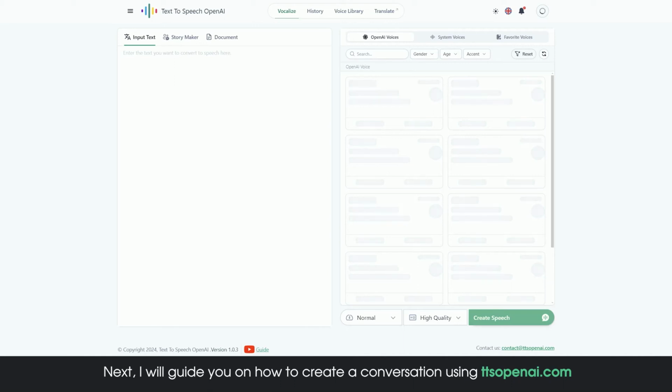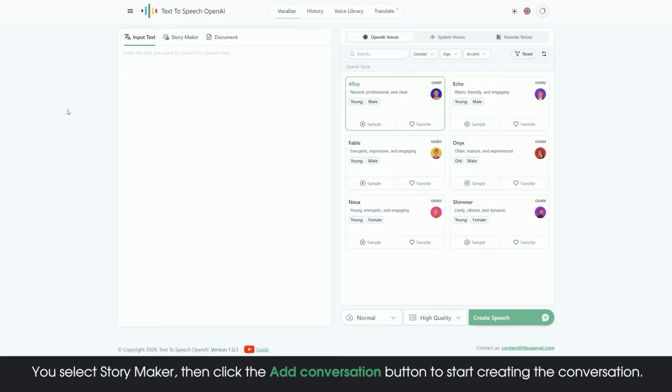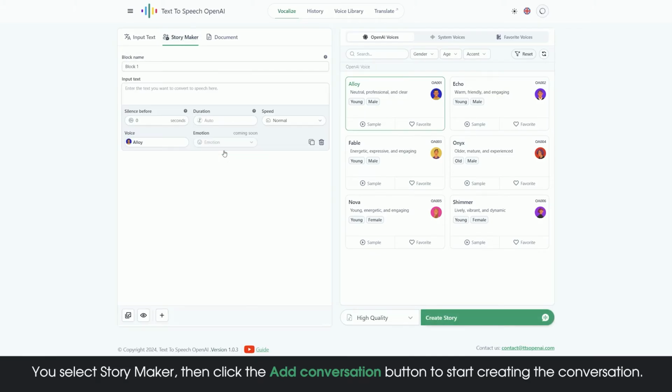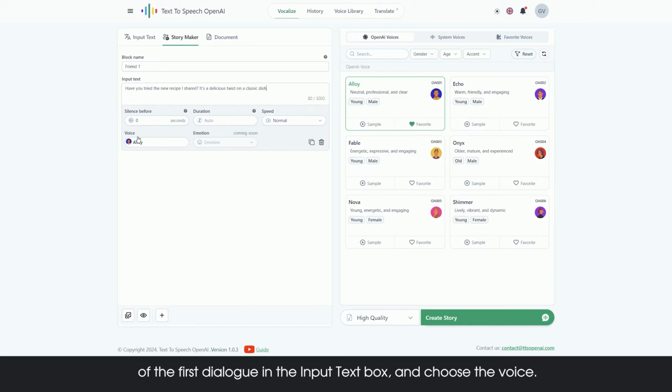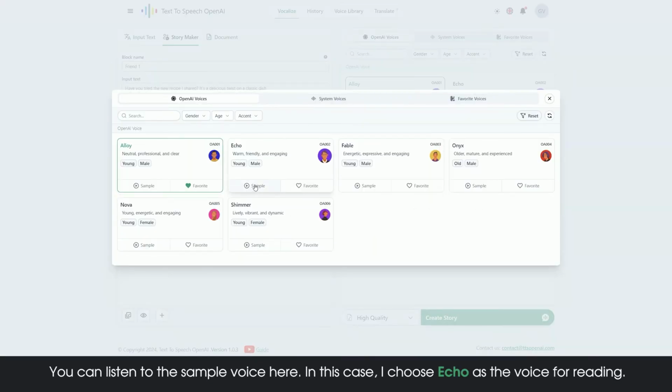Next, I will guide you on how to create a conversation using TTSOPENAI.com. You select Story Maker, then click the Add Conversation button to start creating the conversation. Here, you can name the block, then enter the content of the first dialogue in the input text box and choose the voice. You can listen to the sample voice here.